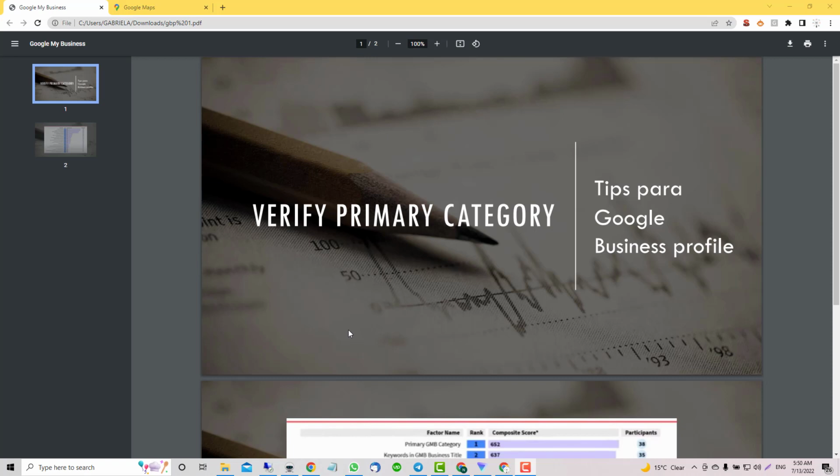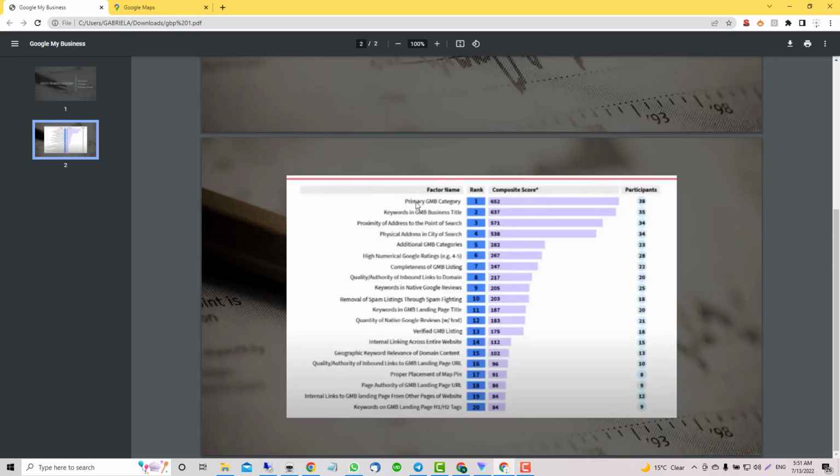Let's talk about how to optimize your Google Business Profile, formerly Google My Business, to rank in the top three. The first thing you need to do is try to get your best keyword on your primary category. How to do that? The first thing is why, and here's why.